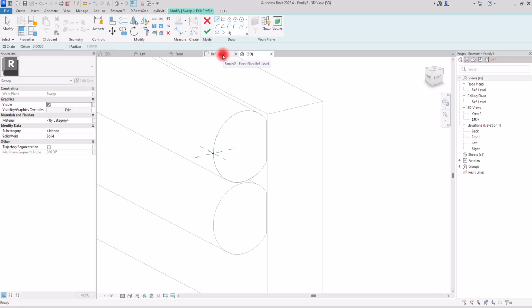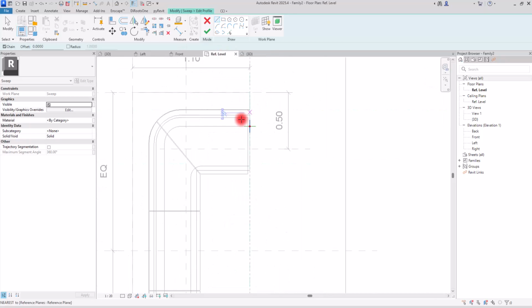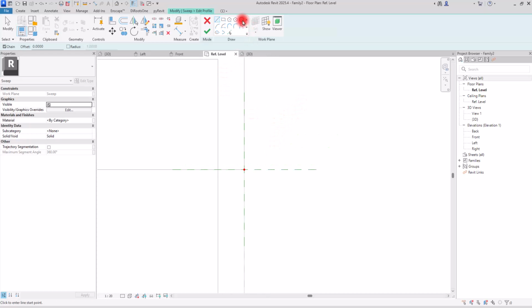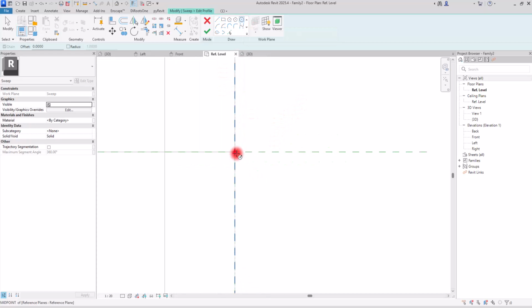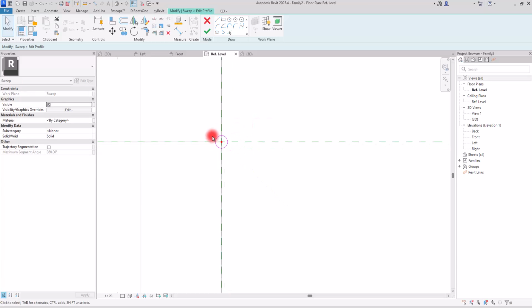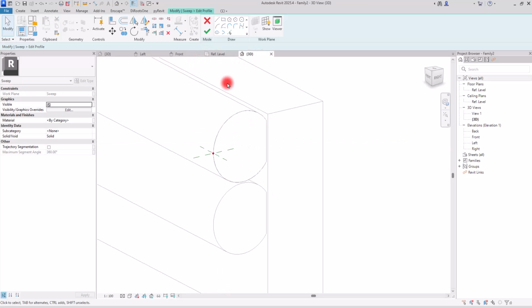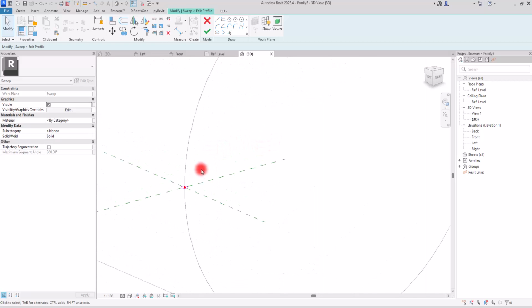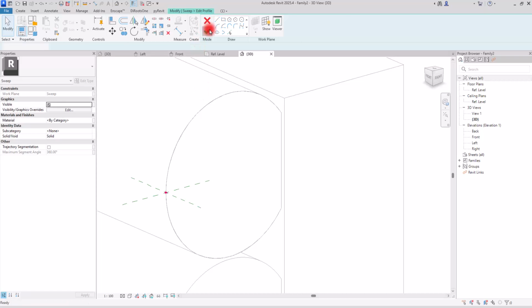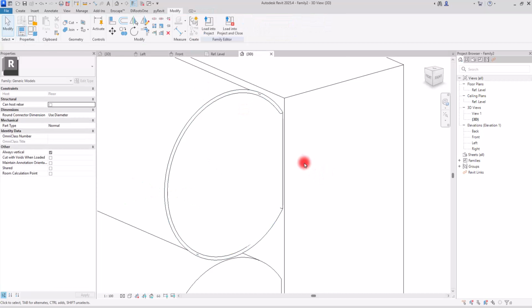I'm going to go to ref level because it is easier to create it in this part, and I will create a very small circle like this in here. I'm going to go with just 15 millimeter, and if we look at it from this 3D view, I think it is good, but we can change it again. Hit finish.